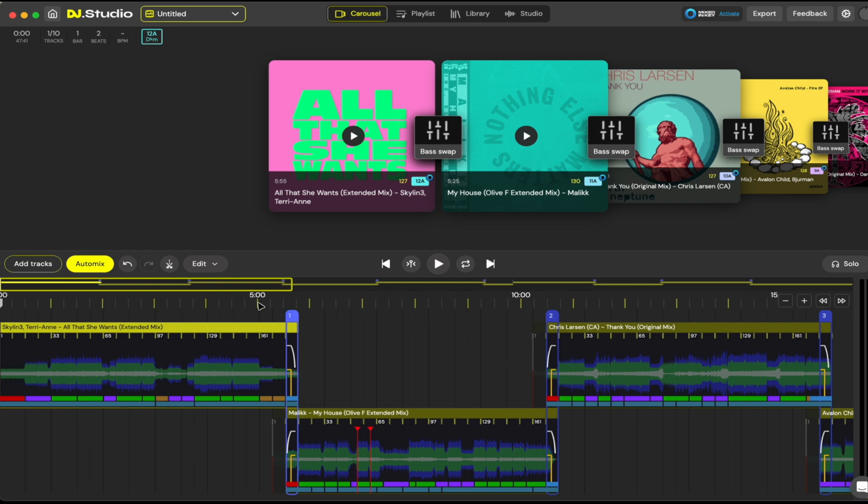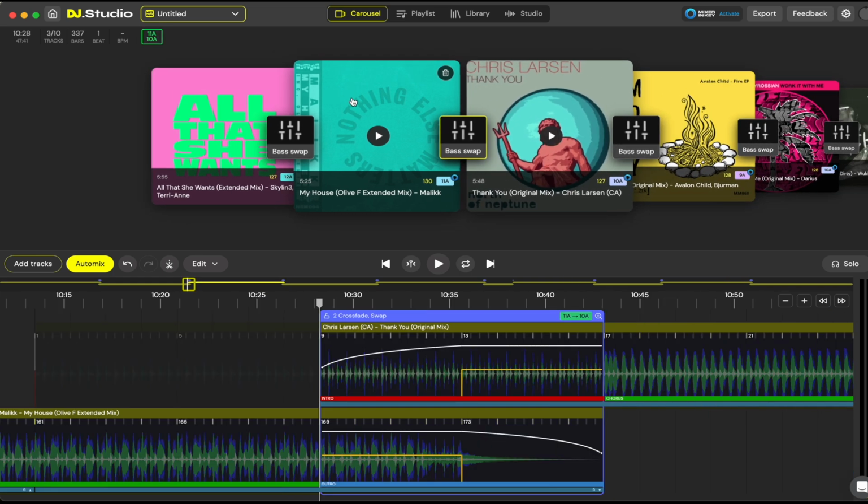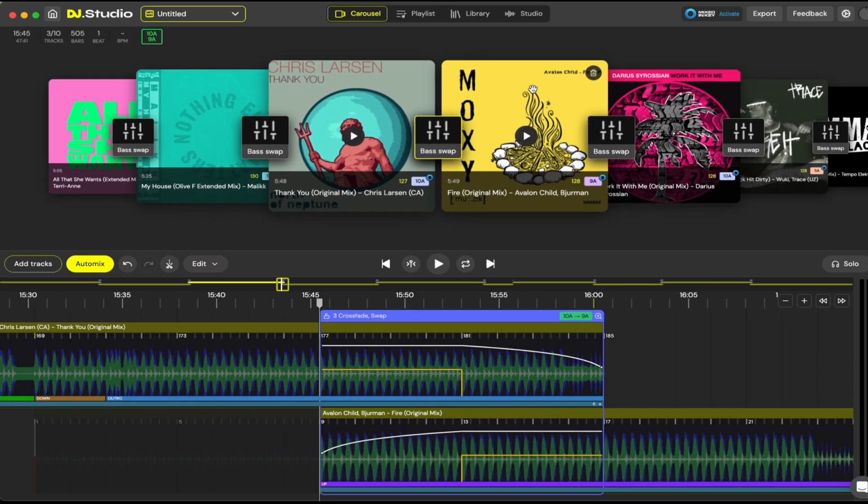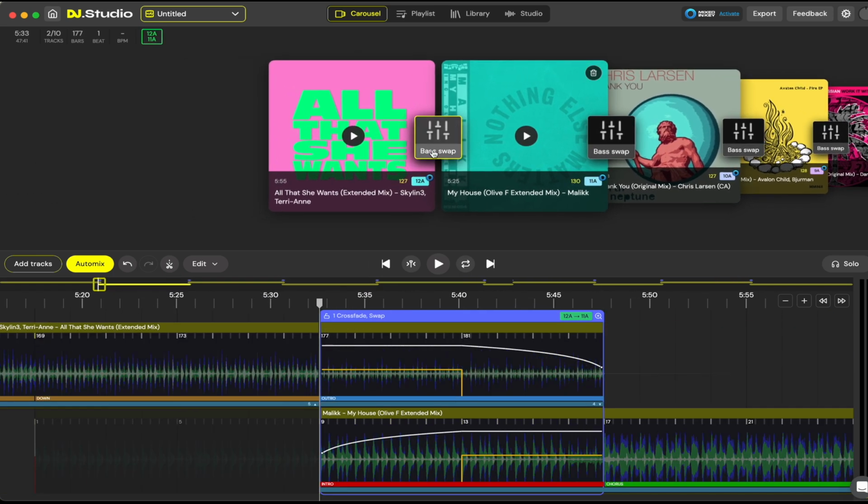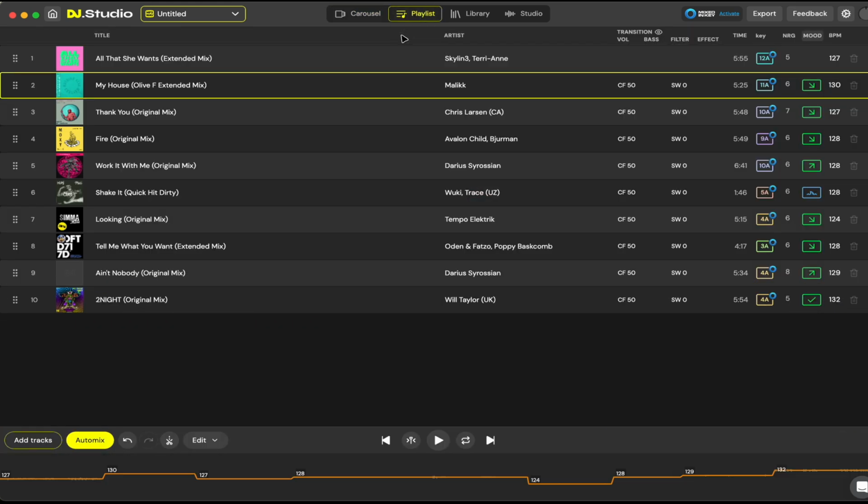Now, just quickly, in the top half, this is the carousel view. So you can see here just the different transitions it has done. I'm going to click on this in a little bit, just to show you a bit more about what you can do with these transitions. But if I click on this top menu here on the playlists, I can view the playlist.